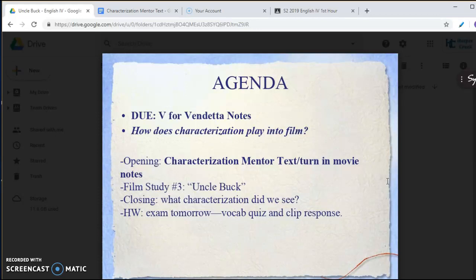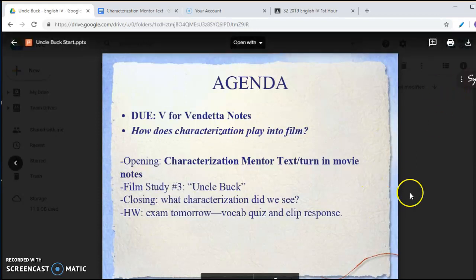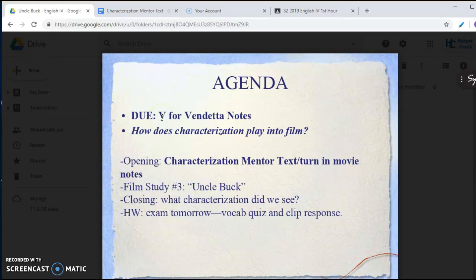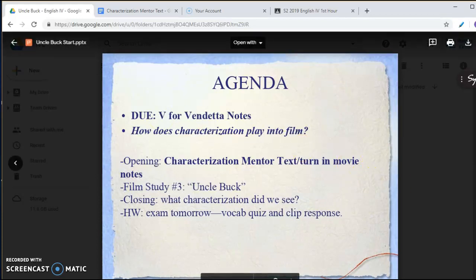We're going to do a little bit of a fun film. We are going to focus on characterization. First off, please make sure you put your V for Vendetta notes into the basket. I will be back in the afternoon, so I do want those so I can grade those.